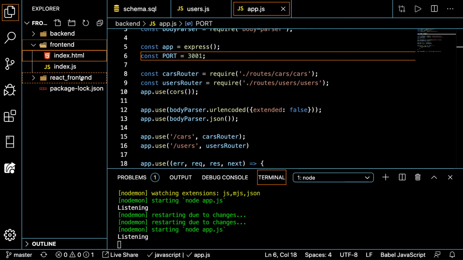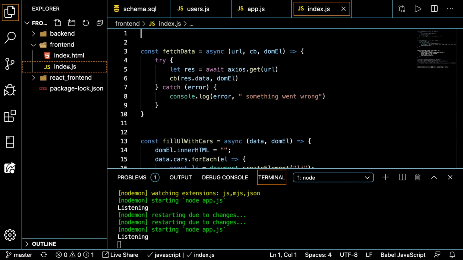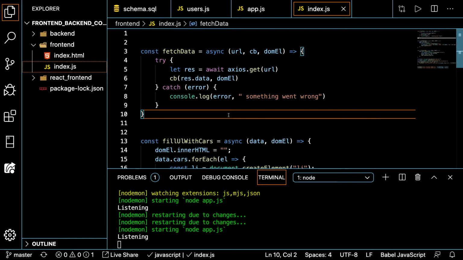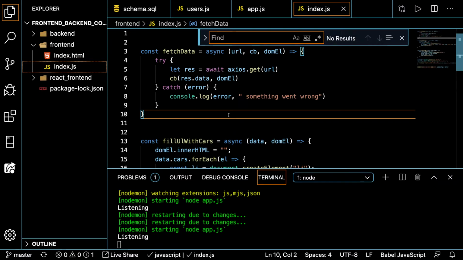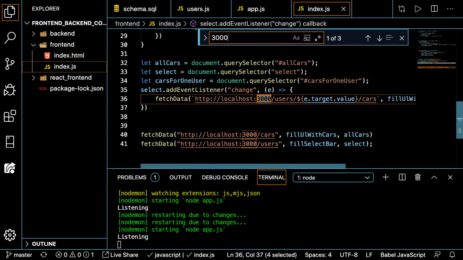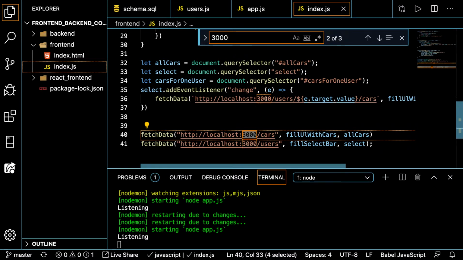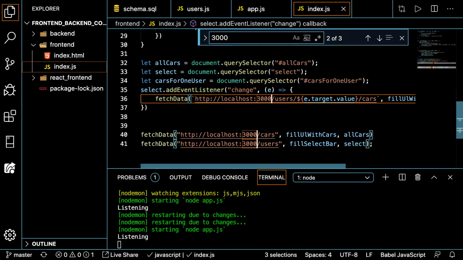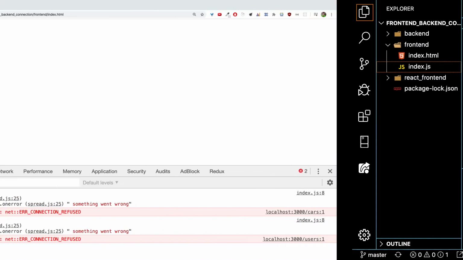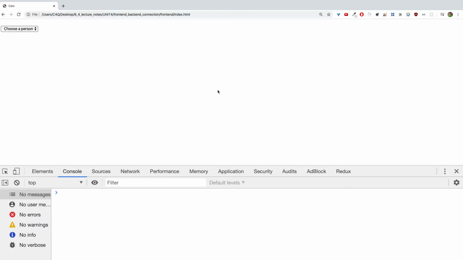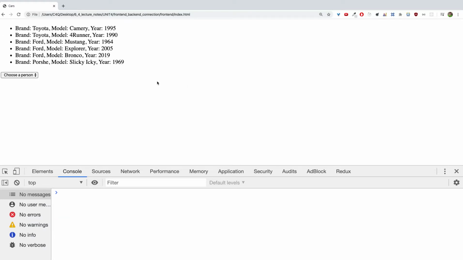Oh my god, this mouse is... Let's just fix that. 3000. Okay. There we go. Okay, so now it's up to 3001. So we got all of those cars, and then we had these choose a person, and we could then choose people and get that person's cars. Right? We kind of remember looking at this project.